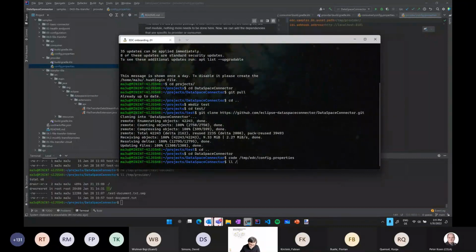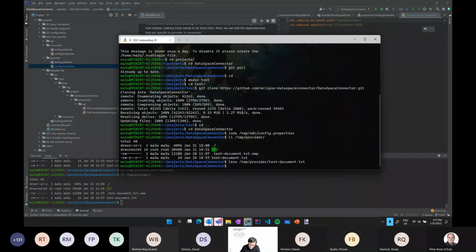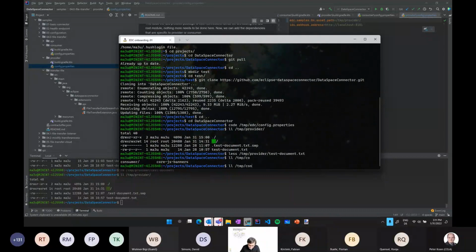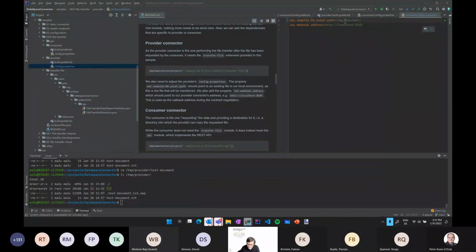So /tmp/provider. Now you find here a test document. I think it's empty, as I remember. Provider and test document. Oh no, that's test document.txt. And what we also need from the other side is /tmp/consumer. And here we expect to copy this one to this folder, right? Yes, we can use this as the destination when we're requesting the file then. Great, okay. In this case, /tmp/provider is fine, right?